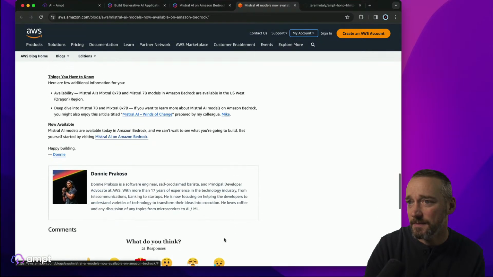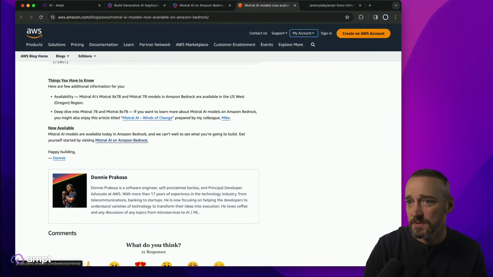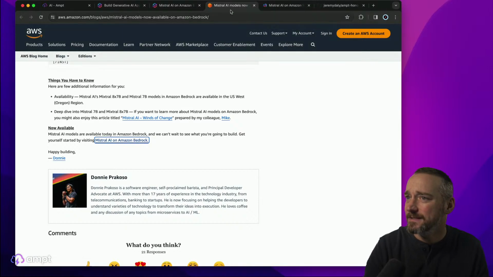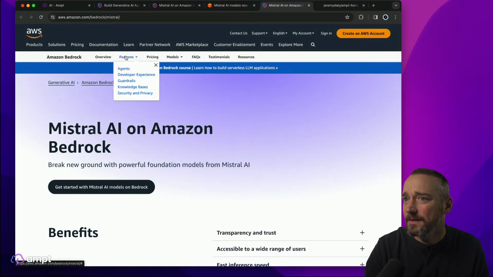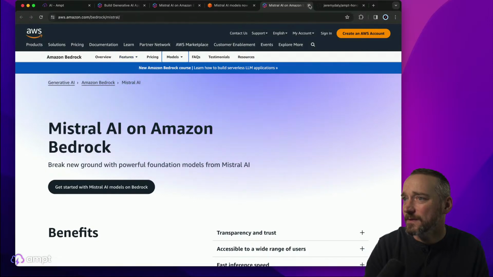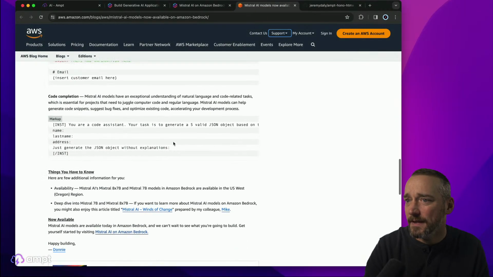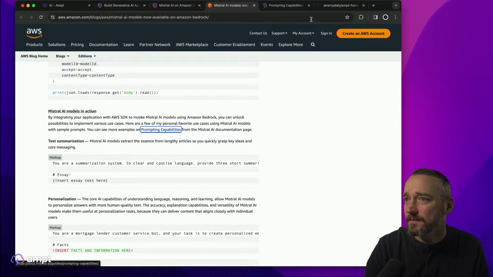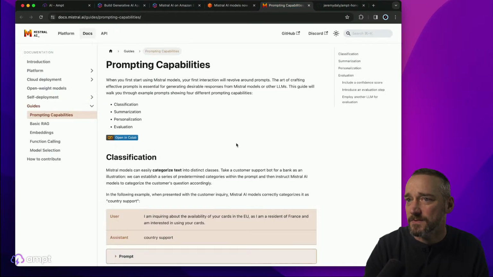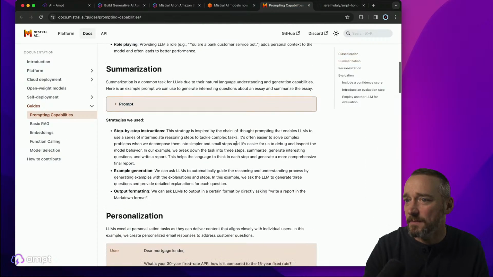I don't know if it's prompting capabilities. I don't think it's this, but we'll look. No, that's just this again. I'll have to go into the APIs for it. We can find that later. What did it say about the prompting capabilities here? Oh, this is the Mistral. This is their prompting capabilities.